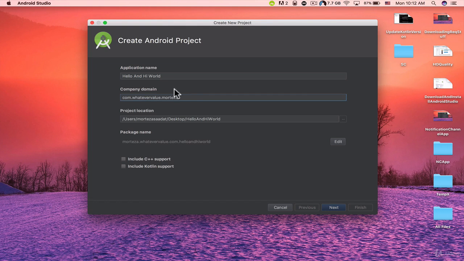And as you can see here, as I change the value of this company domain, the package name is also changed. So you can see this value here, morteza.whatevervalue.com.hello and hi world. This is a unique package name, a unique identifier for our application in the Google Play Store. So it must be unique. Make sure to choose a unique value for the package name. And if you want to, you can edit this package name by just clicking on this edit button here at the right hand side.